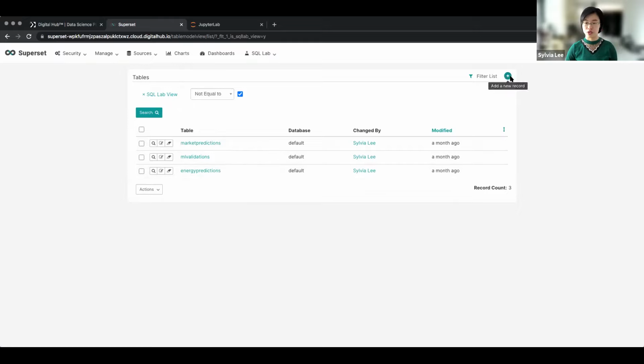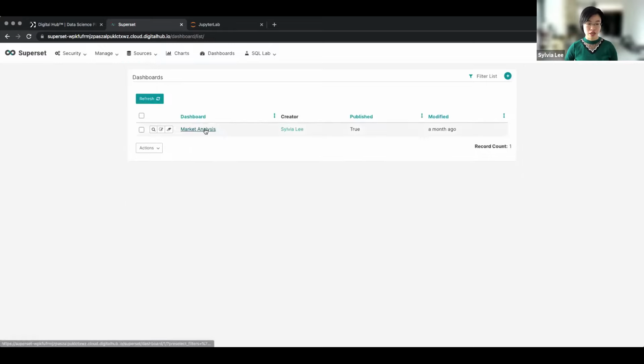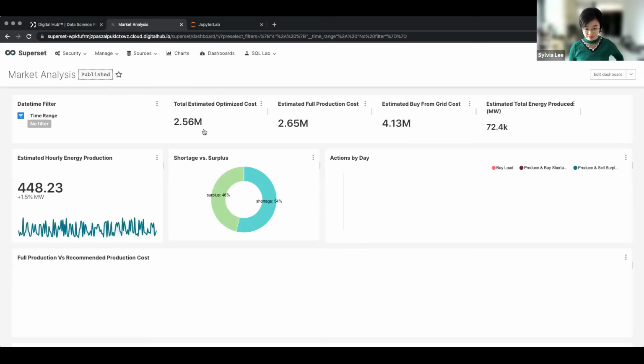You can just quickly create a new record inside the tables, and then put in the table name for that data set that you have ingested, for Superset to know to refer to those data tables to get their data out of it. From there, you can now use the data sets inside your database to create these beautiful dashboards.